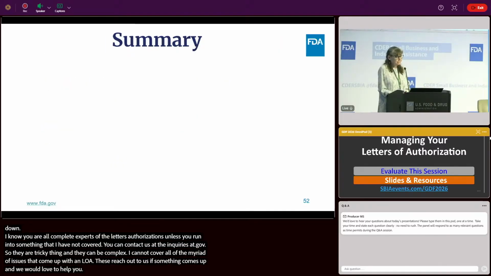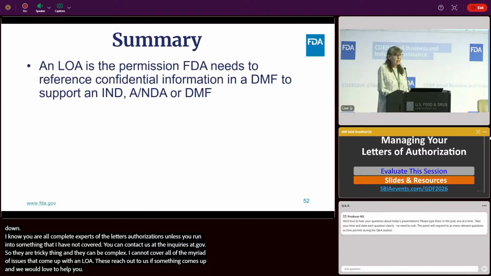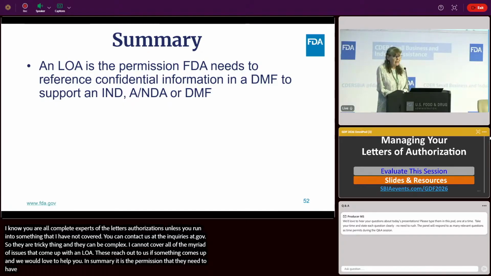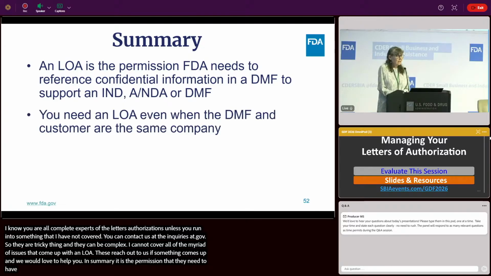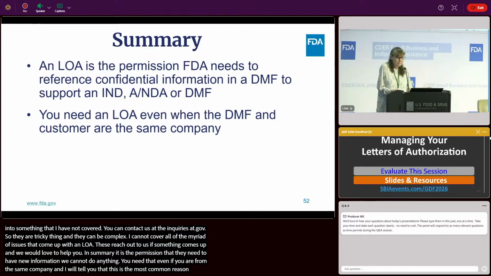So, in summary, an LOA is the permission the FDA needs to reference confidential information in a DMF to support it. Without that LOA, we cannot do anything. You need that LOA even if you're from the same company. And I will tell you, this is the most common reason that we are missing LOAs. It's like they just didn't think they needed it because they're from the same company.